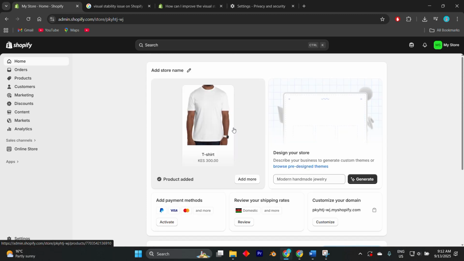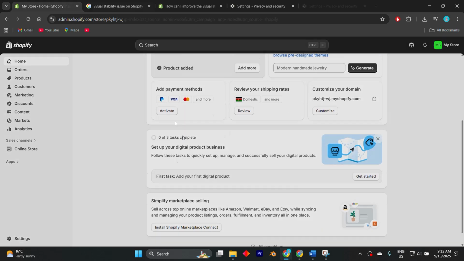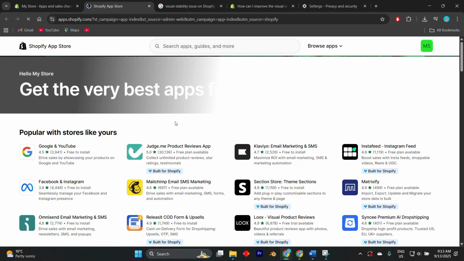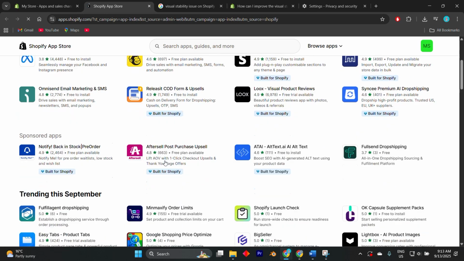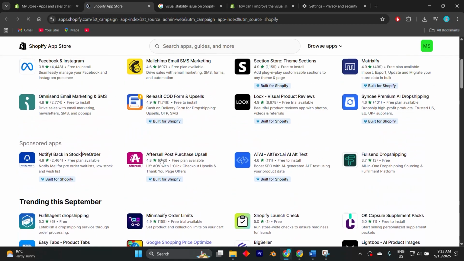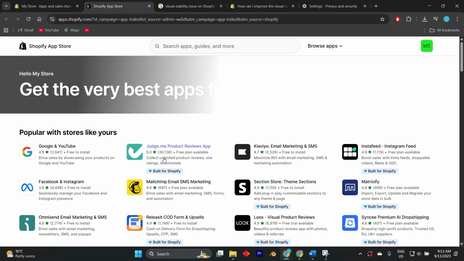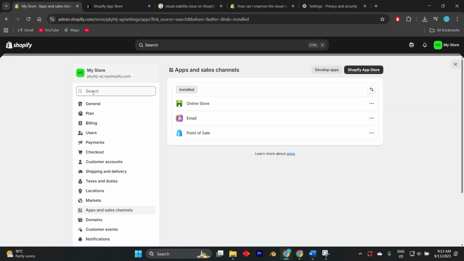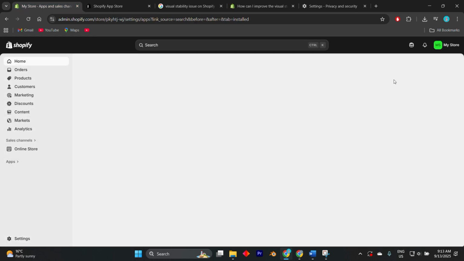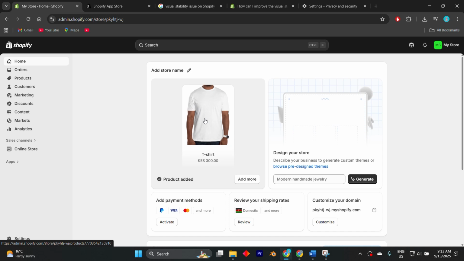The first step is to check your theme and app setup. Visual instability often comes from apps that inject code into your storefront, such as pop-ups, sliders, or third-party widgets. Temporarily disable any recently added apps and refresh your store to see if the layout stabilizes. If the problem disappears, you've identified the source. You can then adjust the app settings or contact the developer for a more stable implementation.